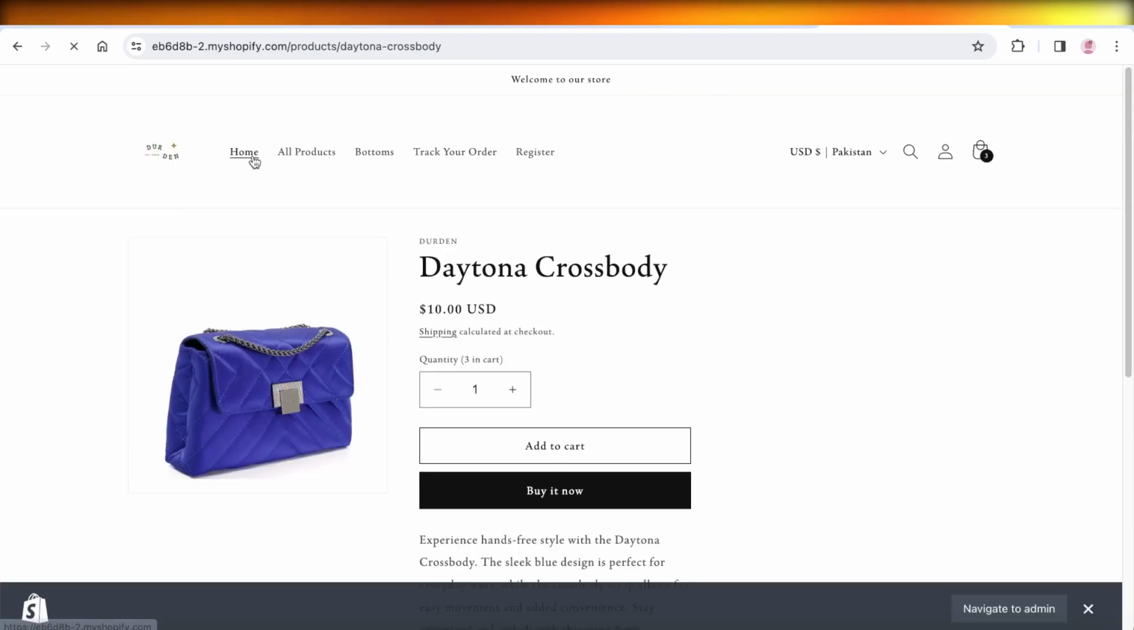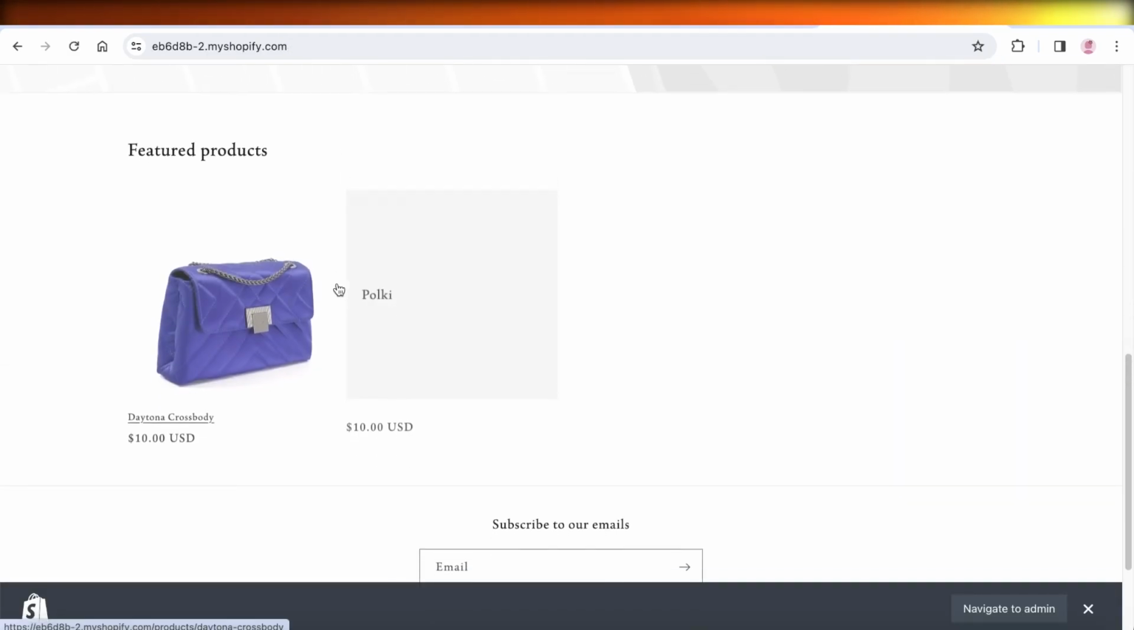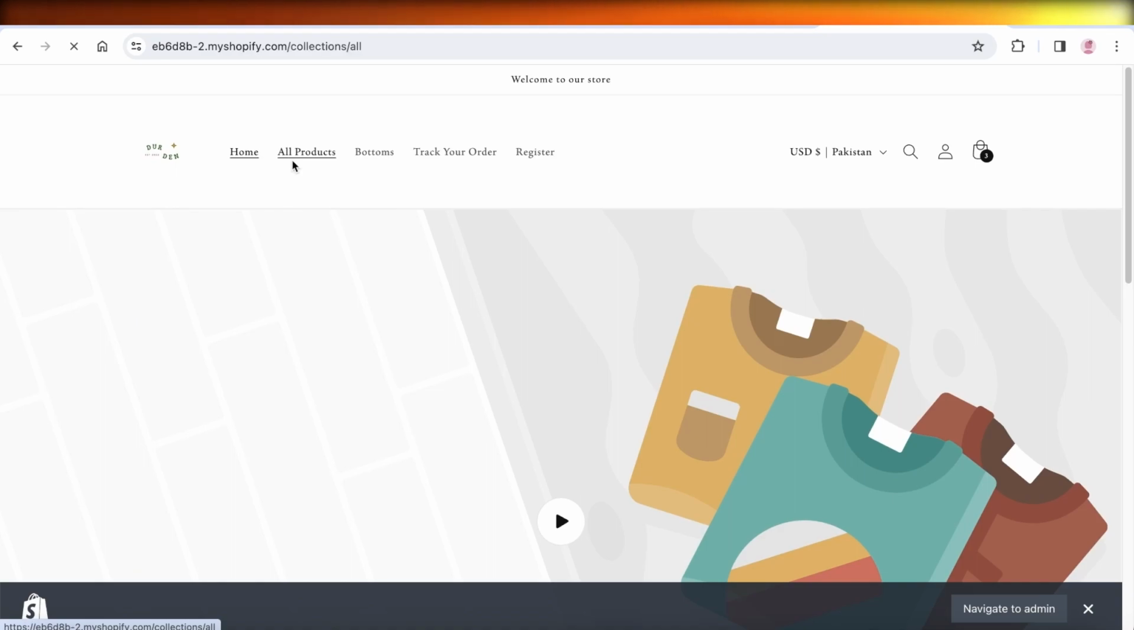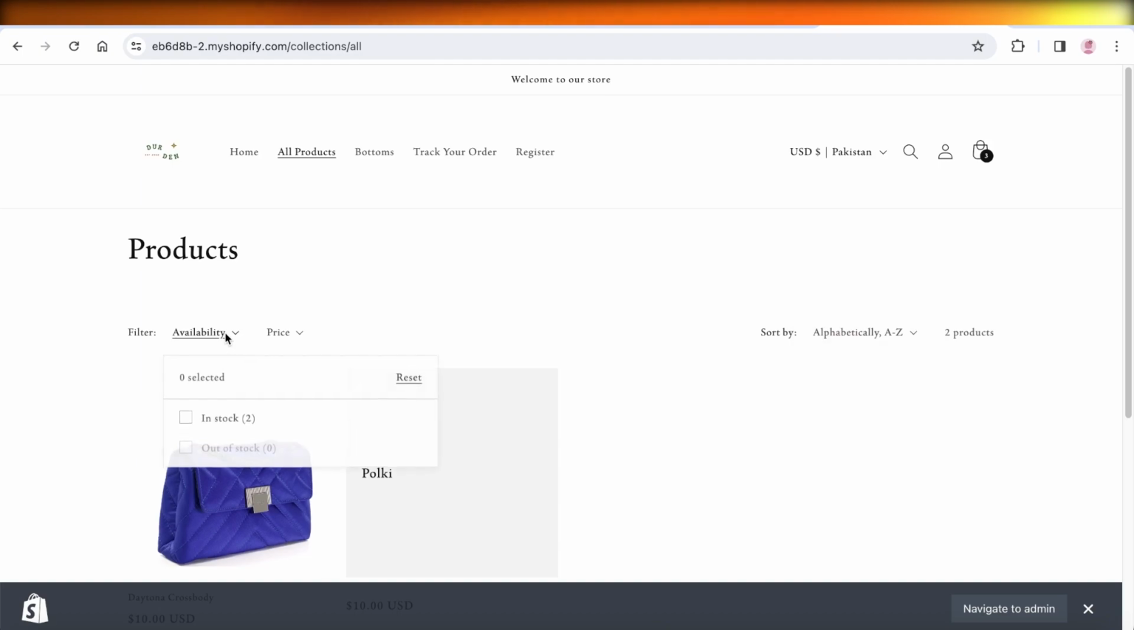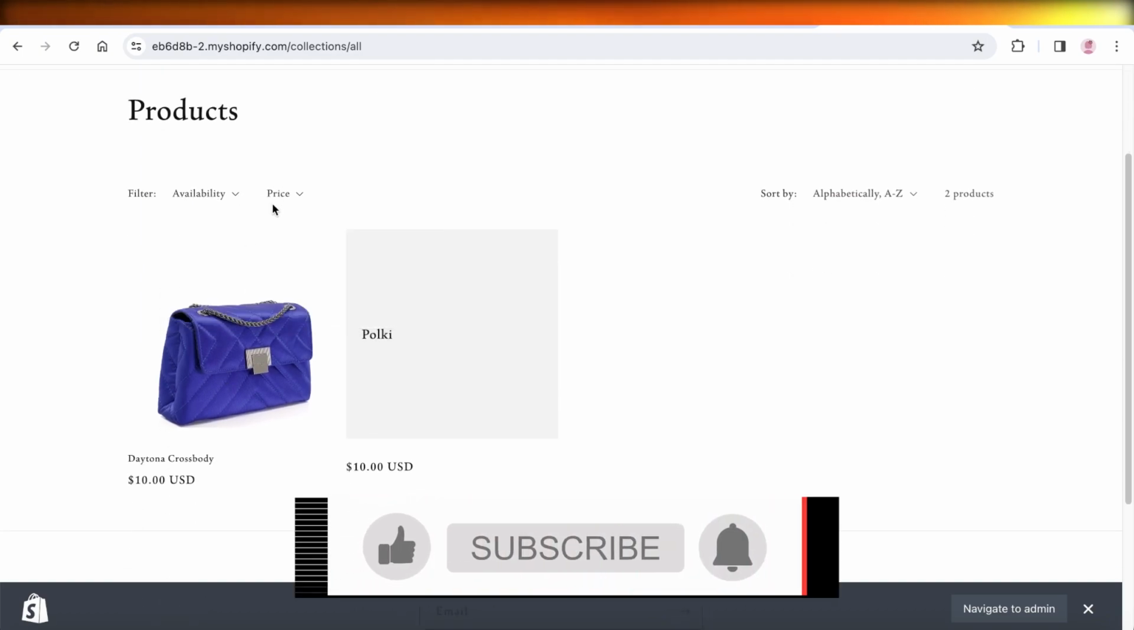Now, if I go back into my Shopify store and I go into my all products page, I will be able to see now I have a sort by section where I can filter via availability and price.